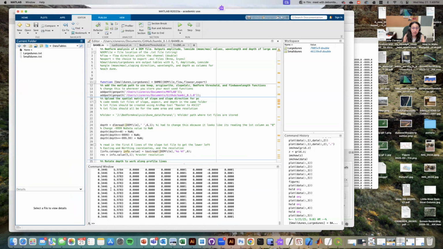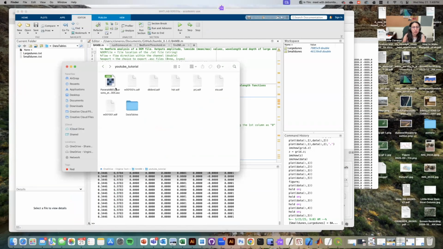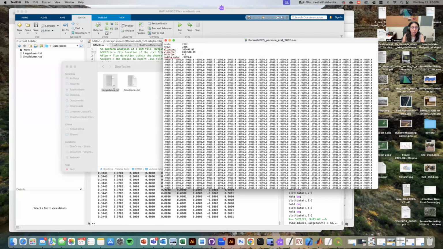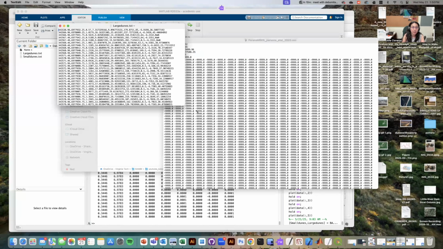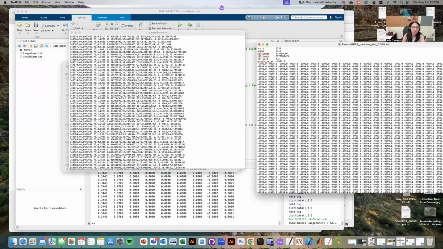So it already gave me a lot of data, but we can go in and look within the folder where the ASCII file is that we ran. You can see here there's a new folder called data files. And within here we have large dunes and small dunes. So I will go ahead and open the large dunes. We don't really want to see that one, we just want this one.